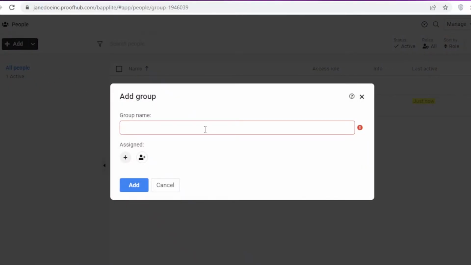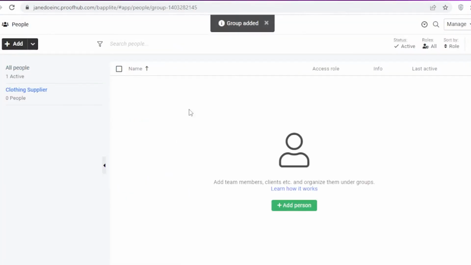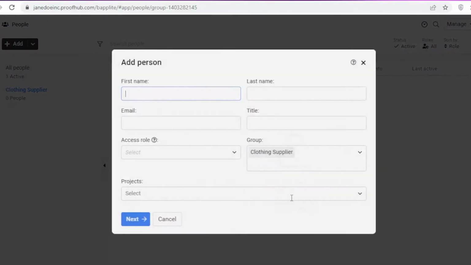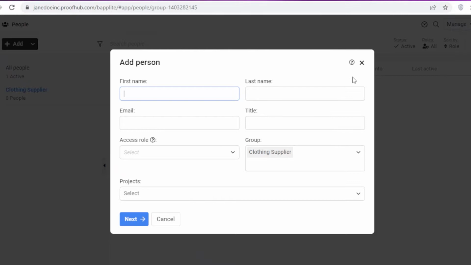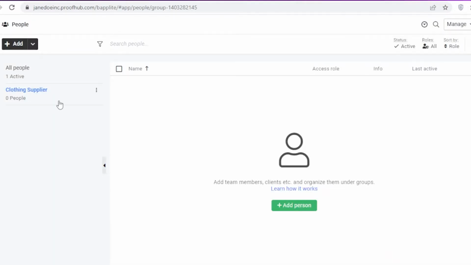So let's say I'm working with another business called supplier. Let's just say we are doing clothing supplier. So I can add that group, and I can add all the people within that group. I have this clothing supplier group, and then I can add the people one by one directly to this group as well. Let's say I'm going to add one person to the clothing supplier group.